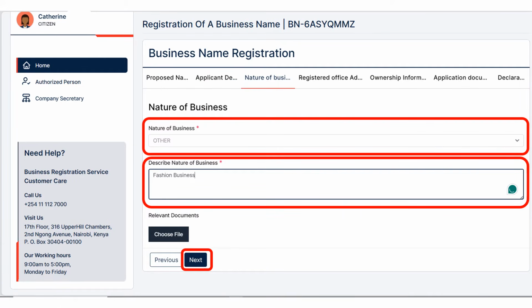So the third stage is to choose the nature of your business. If the nature of your business does not exist in the nature of business category, you can always choose other and then describe what kind of business you're registering. Once you're done, click on next. The choose file is optional. It depends on the type of business you're opening. For example, if you're registering a school, you'll need to upload a file from the Ministry of Education, or TVET if it's a higher institution. So make sure you choose the correct nature of your business as it applies to your own business. Once you're done, click on next.